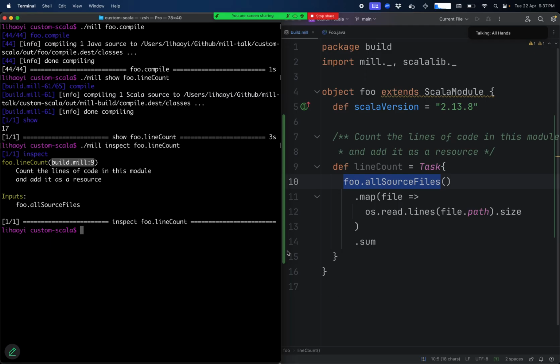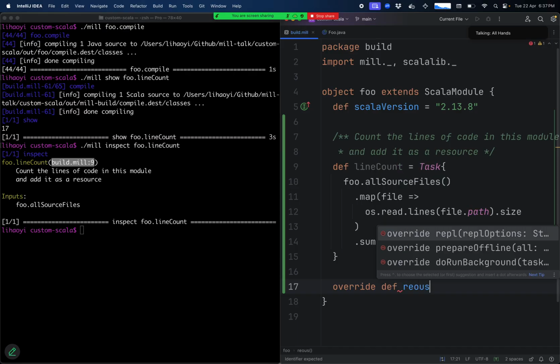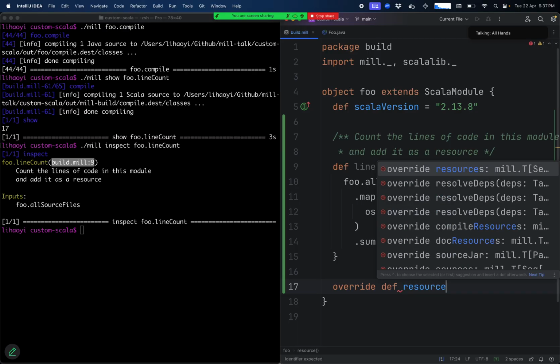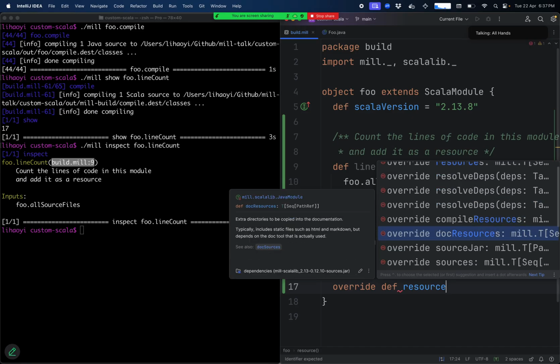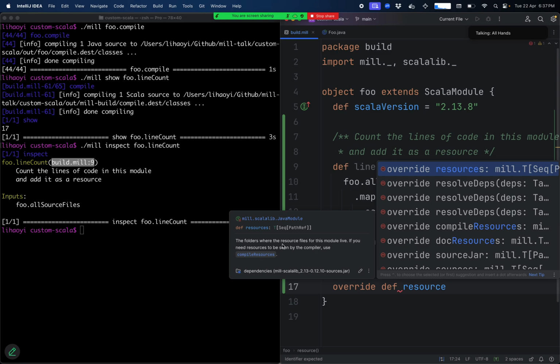So this is defining a custom task to count lines, but we haven't integrated it into resources yet. And the way you integrate things into resources in Mill is using overrides. So you say override def, and what do you want to override? Well, Mill has a bunch of tasks. Again, you can ask what the different tasks are, whether sourceJar, docResources, compileResources. In this case, I just want the normal resources.